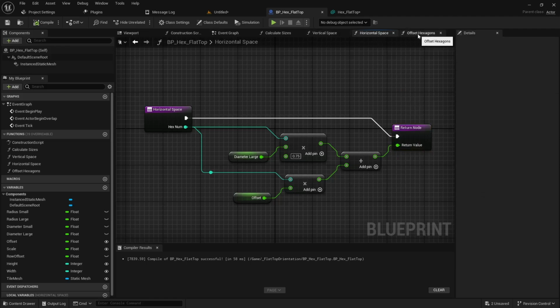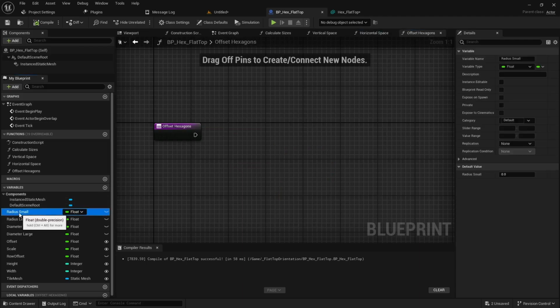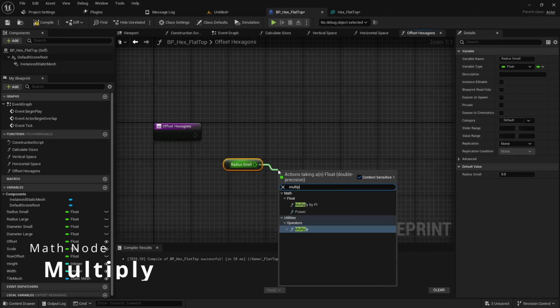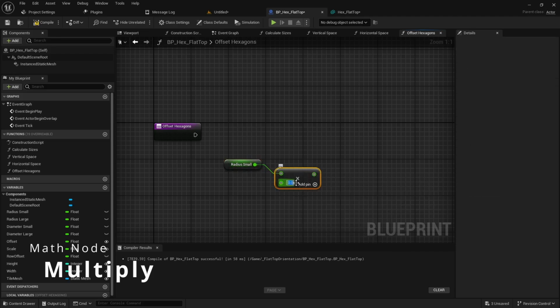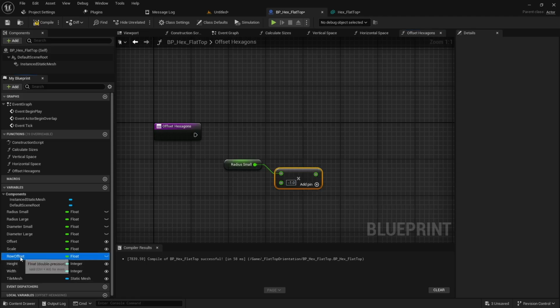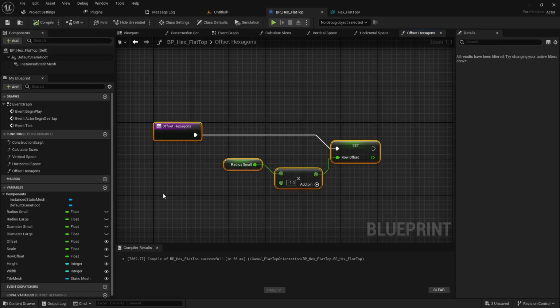So now, last but not least, is our offset calculation, which is pretty simple. We simply will take our small radius and multiply that against -1. And then we will set that to be our row offset by holding Alt, dragging that in. So it gets a setter, and then we plug this in here. We don't need any input or return types. This is basically just gravy.